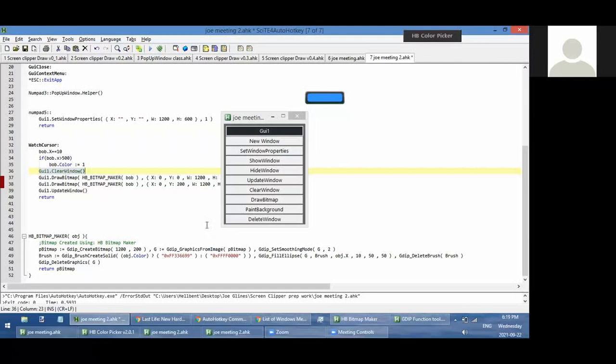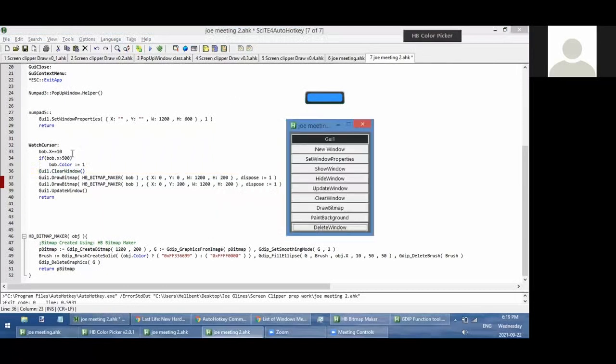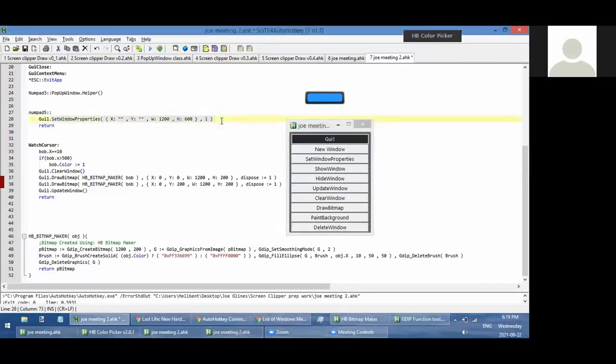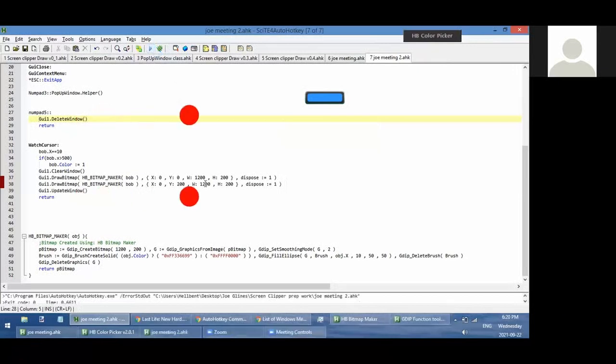Okay. Draw bitmap, paint background, and delete window. Delete window is the last one. If I'm done with this window, I can call up delete window, and it does all the cleanup for me. So I have that window, and if I hit number pad 5, it deletes the window. If I was to run that window over and over again and bring up the task manager, I can confirm that it is deleting all the memory.